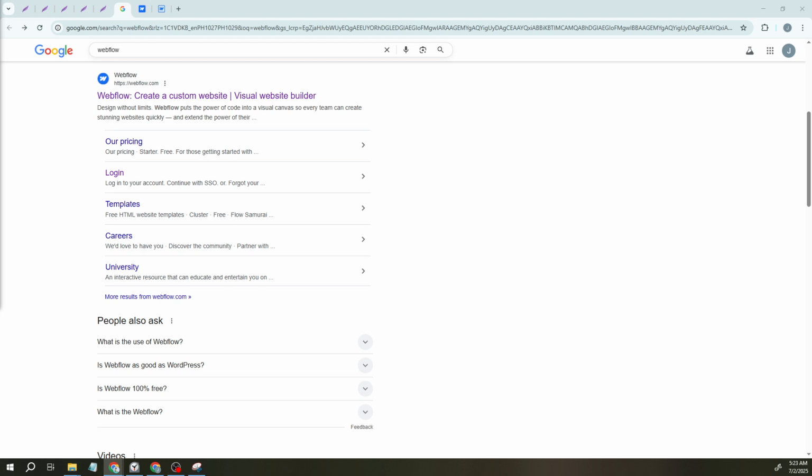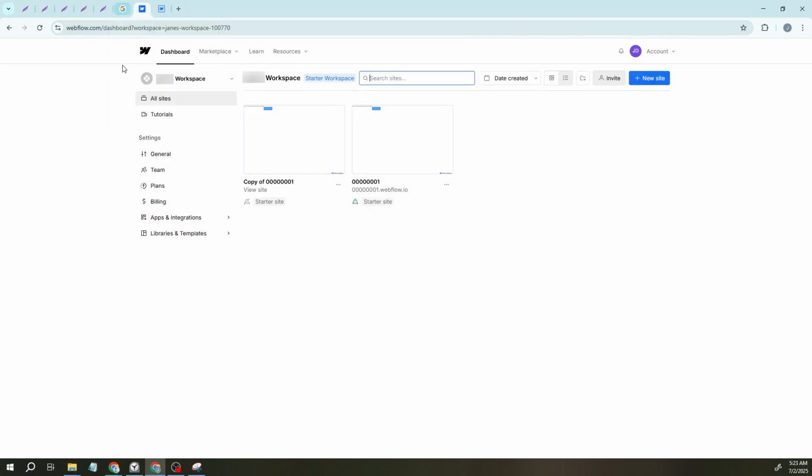To begin, let's head over to your favorite search engine and type in Webflow. You'll want to click on the link that takes you to the Webflow website. Once there, you'll see options to either log in or sign up if you don't already have an account. Follow the prompts provided to get fully signed in or to create your account if needed. This simple step gets you set up and takes you straight into the Webflow world, ready to create your masterpiece.